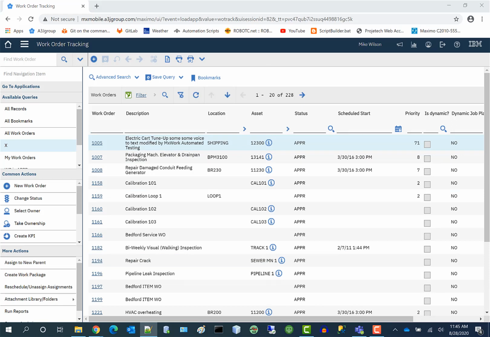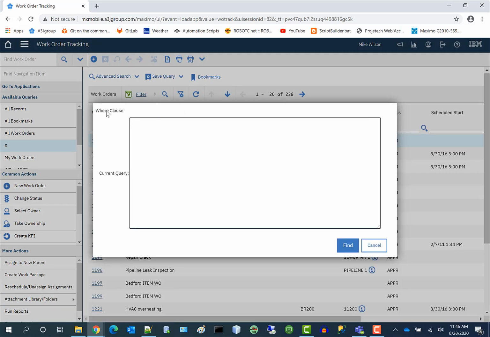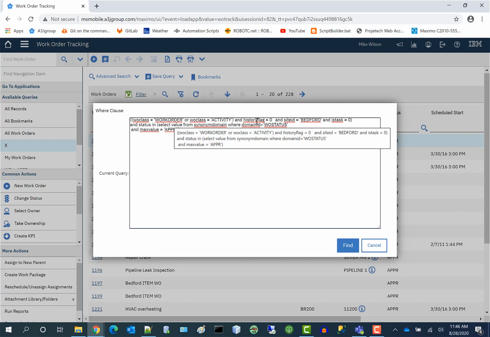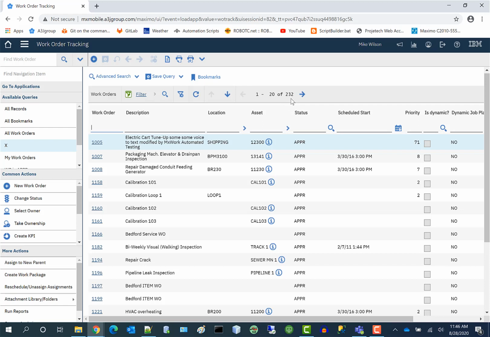But if we take a different where clause and punch this in, so we go from select star from work order where woe class is equal to work order, or woe class is equal to activity, and the history flag is 0, and the site equals Bedford, and the is task is 0. But here, we're going to drill down a little further, and we're going to say, and status in, select value from synonym domain, where the domain equals woe status, and the max value equals APPR. When we run find, we now have 232 work orders.